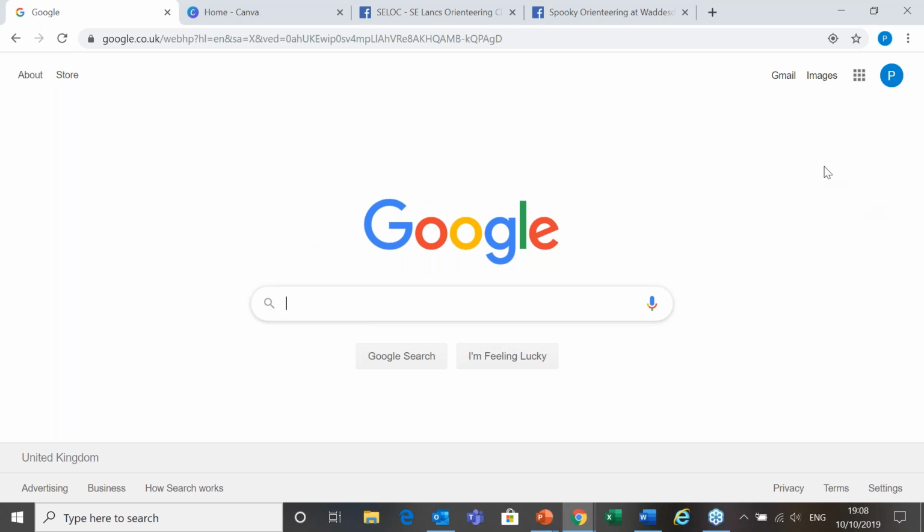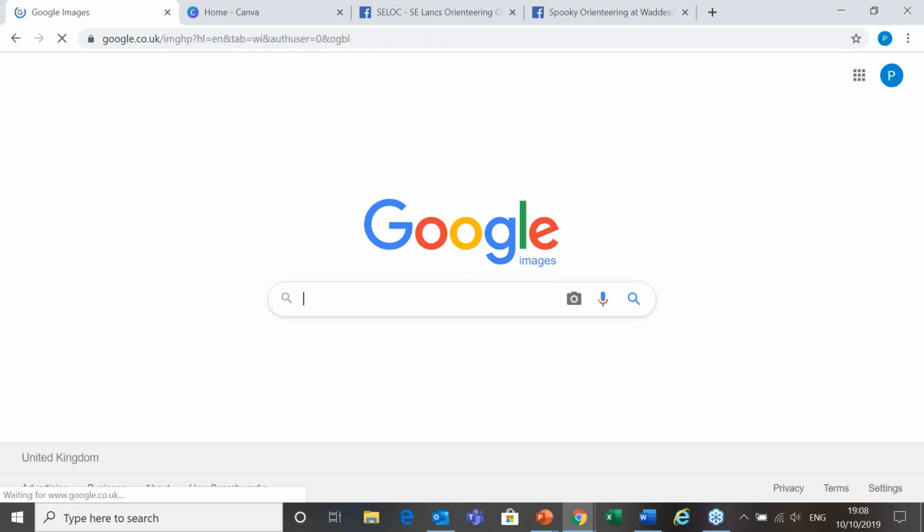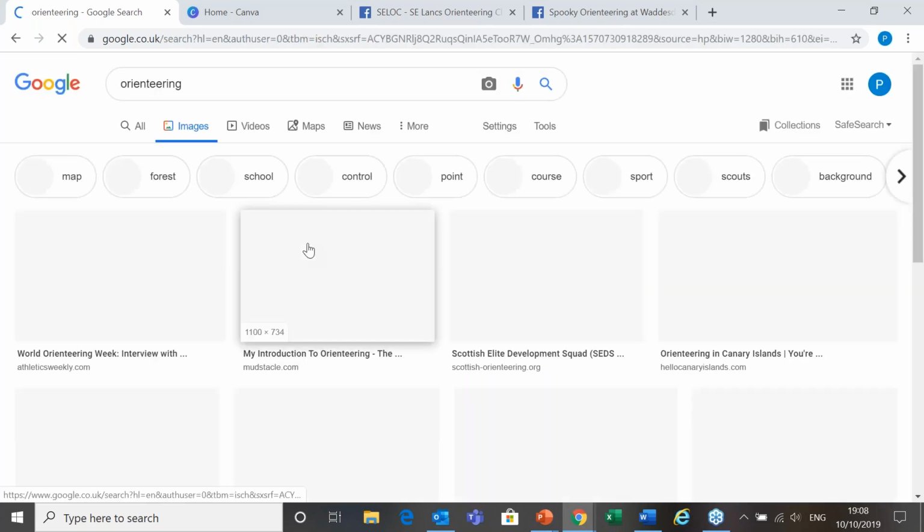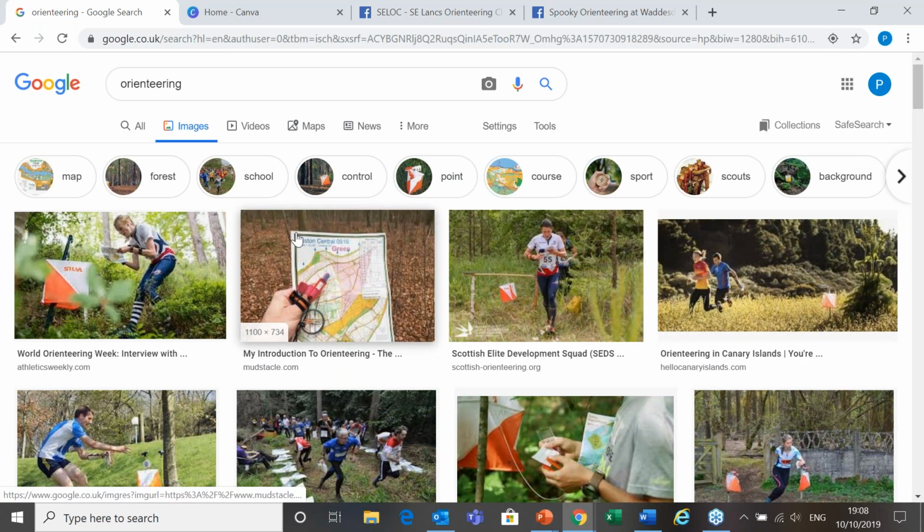So we've got Google open. If you go to your top right, you've got images. So I click onto images. Looks a very similar window again. So I'm going to just put orienteering in. There we go. And then we've got some images up. So type what you're looking for and they come up.